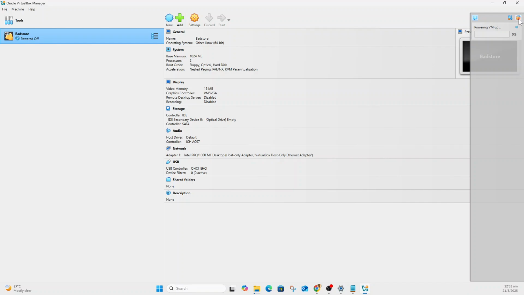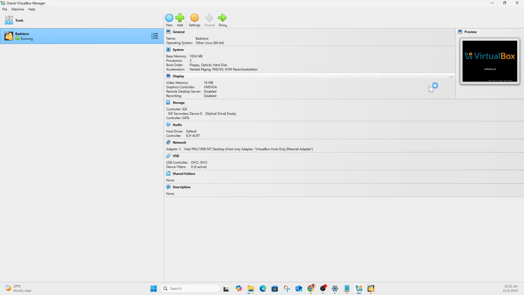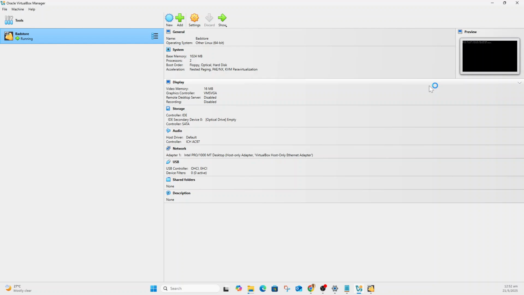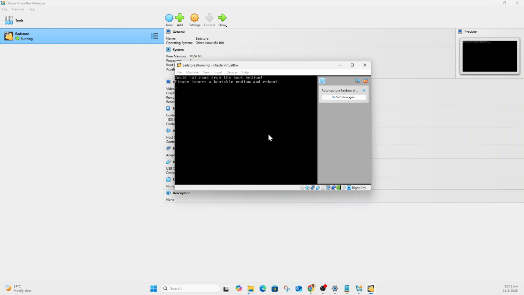Click OK. After that, start. Okay, so wait for a while. The machine is getting ready to start. So powering up the VM. Okay. So far so good. So let's see the console of this. So oh yeah, DVD. I have not mounted the DVD. Mount and retry boot.